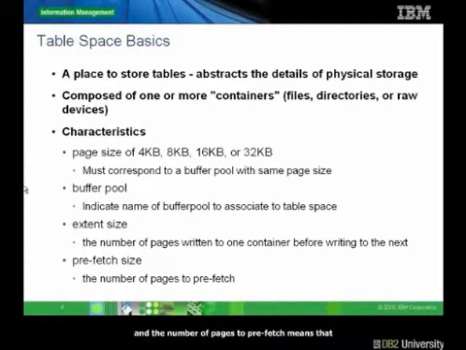If you don't, the number of pages to prefetch means that you will be retrieving pages from disk and moving them into the buffer pool, and DB2 will be prefetching more pages. DB2 uses a prefetch size in anticipation that you may use more pages than you requested. For prefetch size, this is where you specify the number of pages to prefetch. Prefetch means DB2 will be prefetching, or moving, more pages from disk to the buffer pool than you had requested.